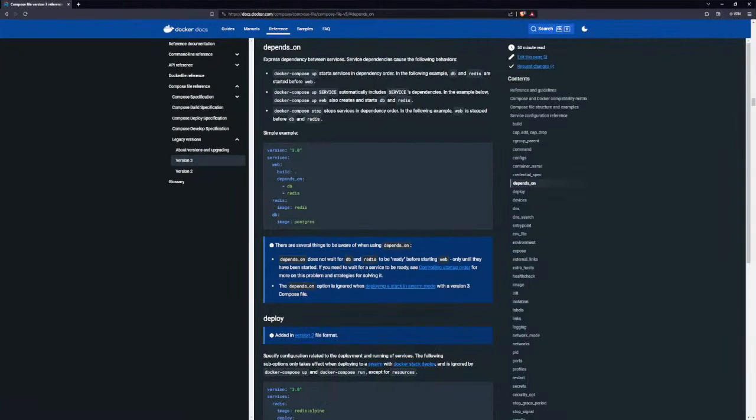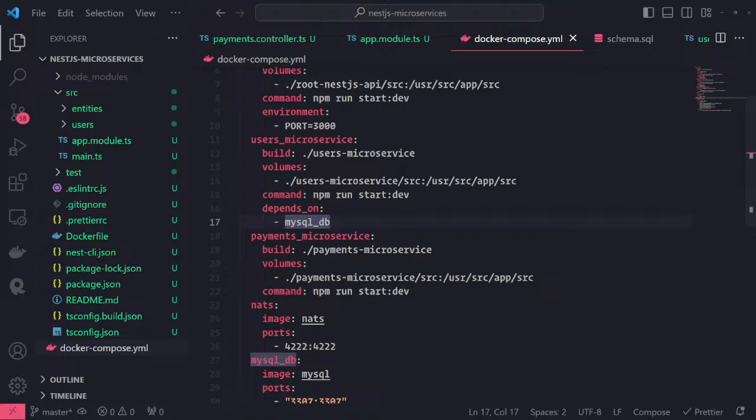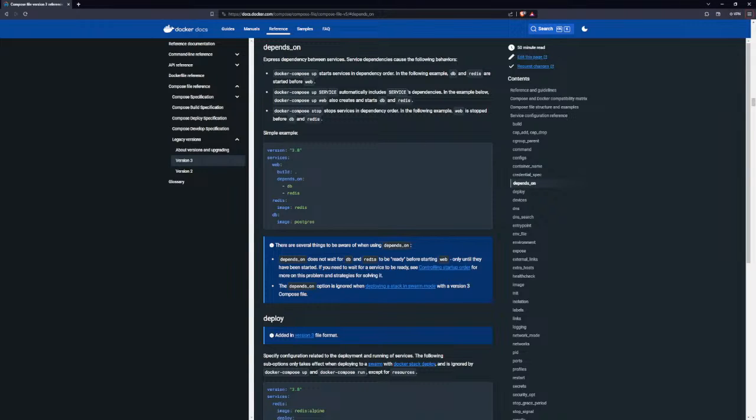So depends on express dependency between services. Service dependencies cause the following behaviors. Starts services in dependency order. So yes, that's what I wanted, because I don't know if you guys noticed, but when I was running the Docker Compose script, it kept on saying that it cannot connect to the database, and that's because the SQL Server was not up yet. So I need to set that depends on. So yes, it will run in the correct order, and then it will automatically include service dependencies and stop service dependencies in dependency order. Okay, yeah, so that's exactly what I want.